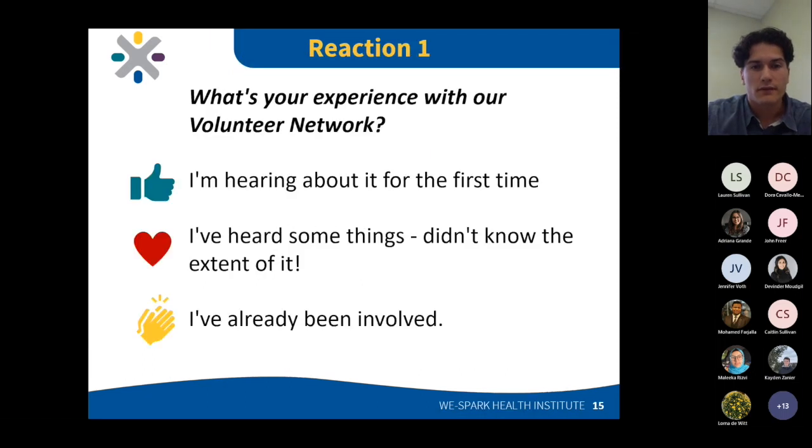So here's another one of our reaction questions. What's your experience with our volunteer network? Thumbs up if you're hearing about this for the first time, a heart if you've heard some things before, or if you've already been involved as either a student or a researcher.